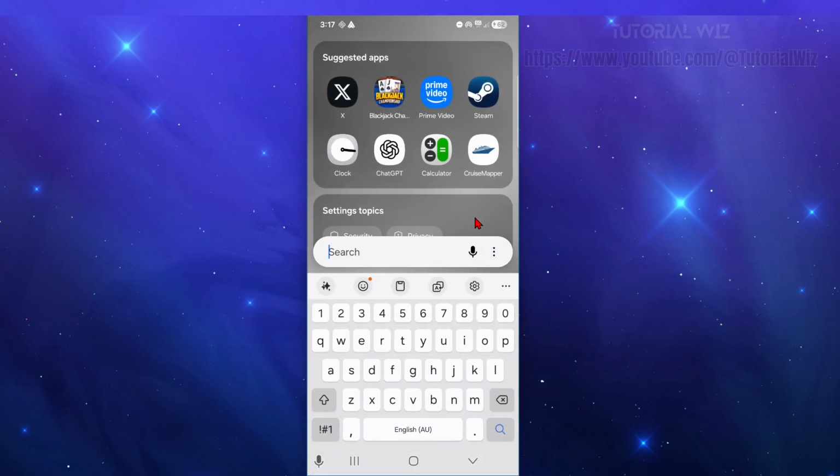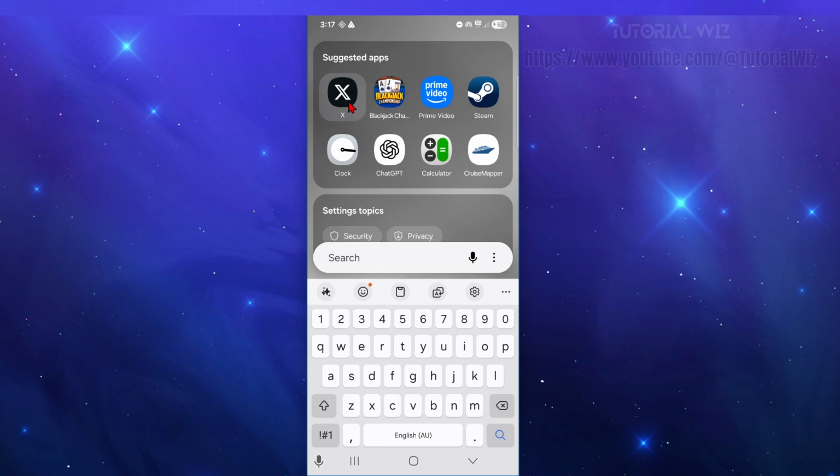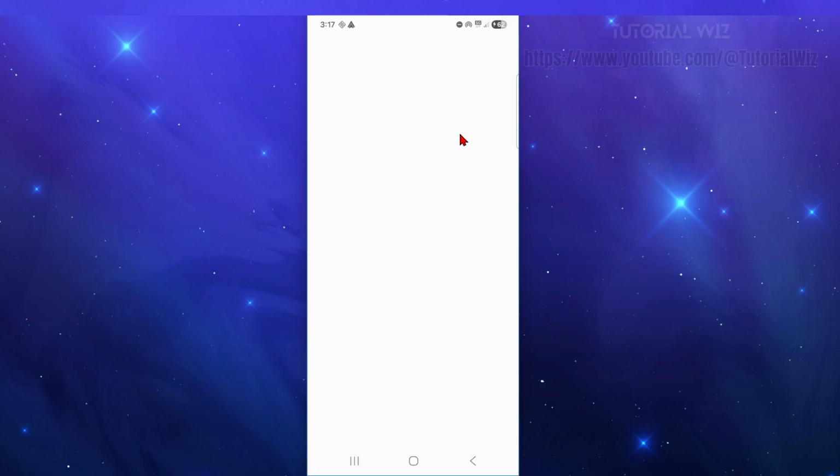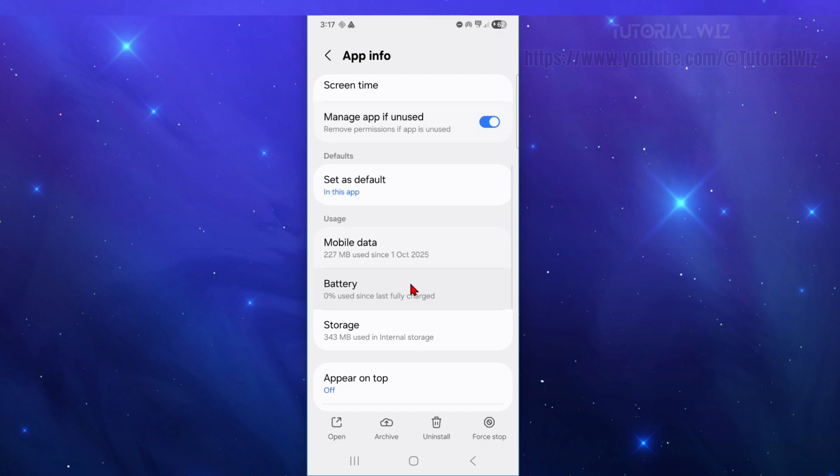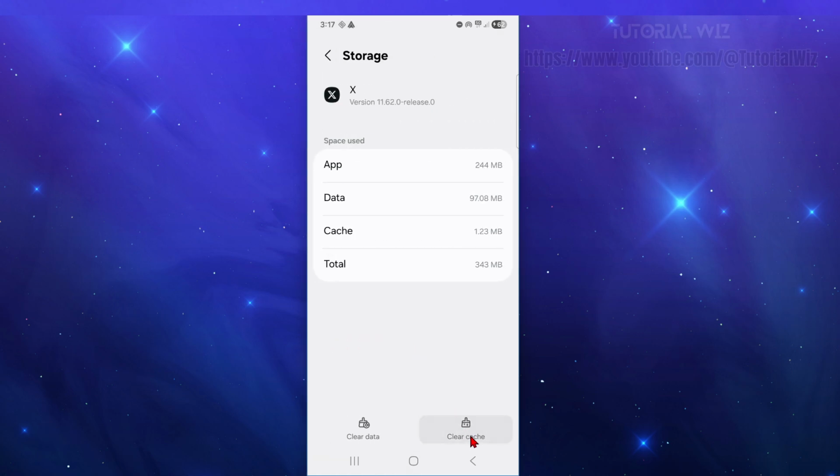Next fix is to go ahead and clear the app cache. So go ahead and click and hold on your Twitter app, click on the i to get inside of App info. From here, scroll down, click on Storage and clear cache. Now, if you've got any VPNs, proxies, or ad blockers running in the background, I highly suggest disabling them to see if they are causing the issues.